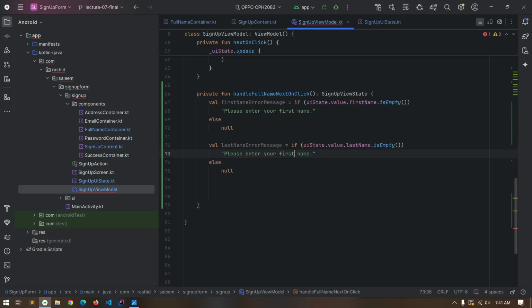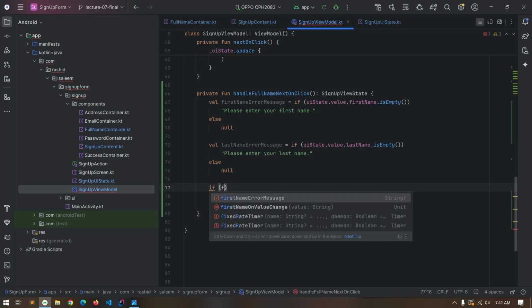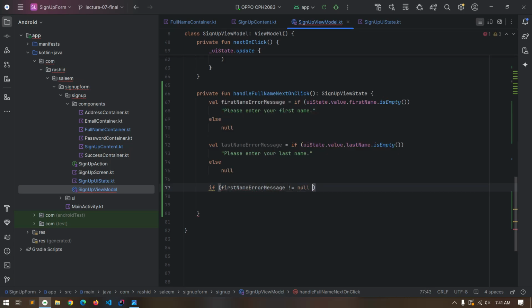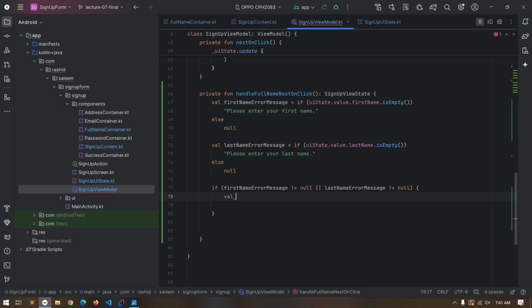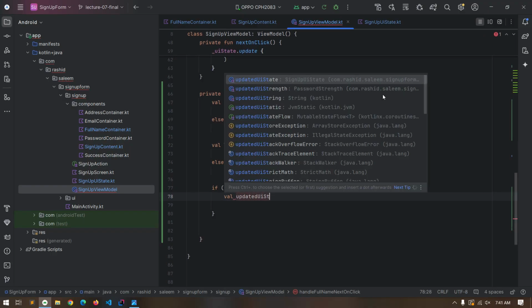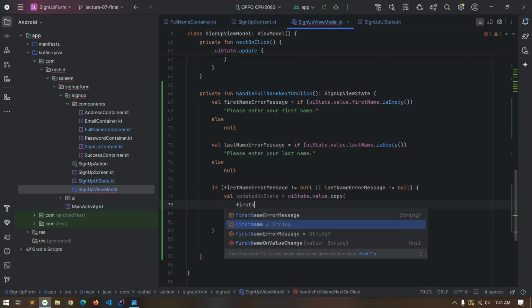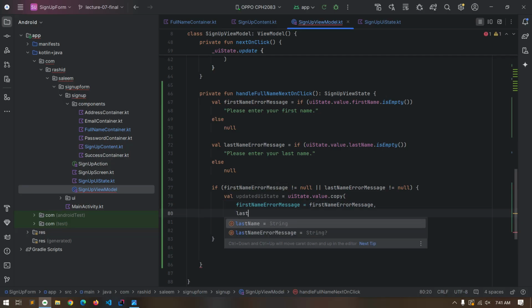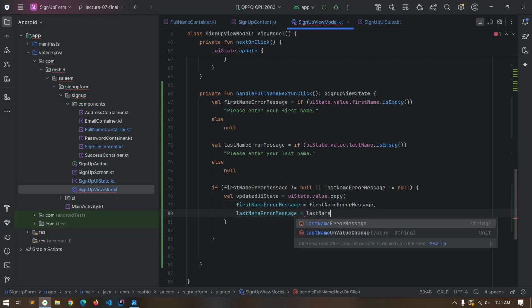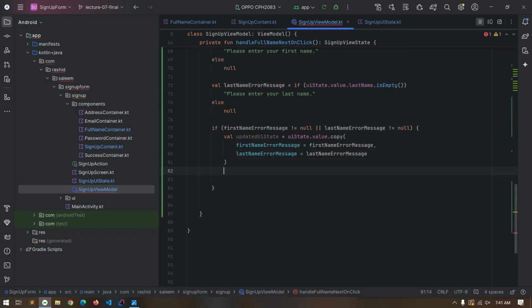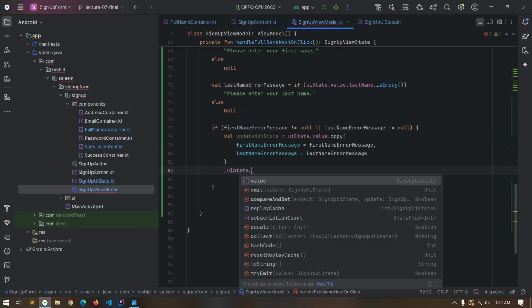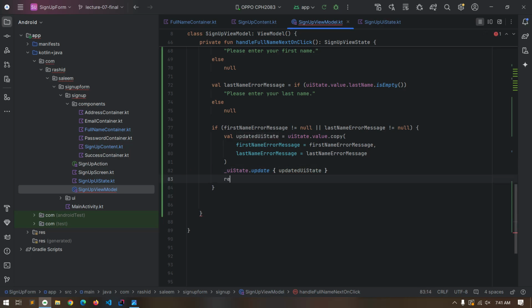Please enter your last name. And in here we check both of these variables: firstNameErrorMessage not equal to null, or lastNameErrorMessage not equal to null. If any of these is not null, then we update the UI state. For that we create a variable updatedUiState, uiState.value.copy with firstNameErrorMessage and lastNameErrorMessage, and update the UI state. So uiState dot update updatedUiState, and return from here.